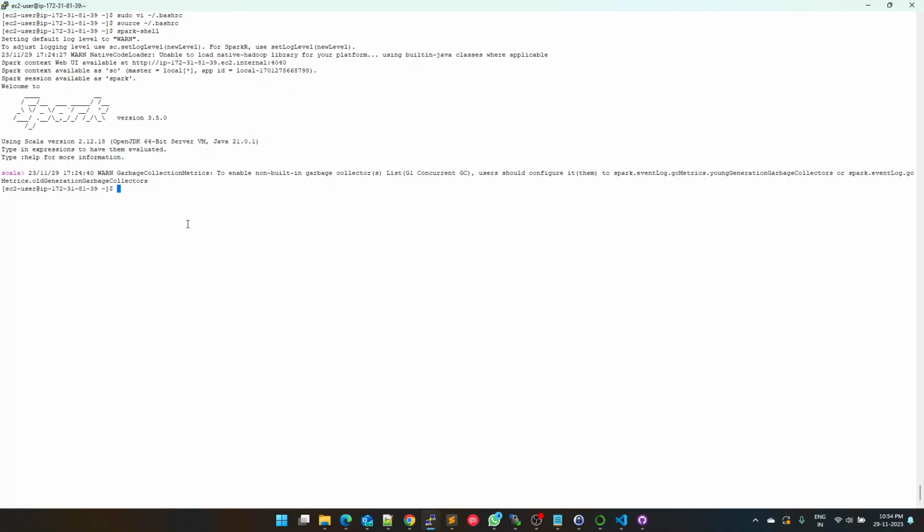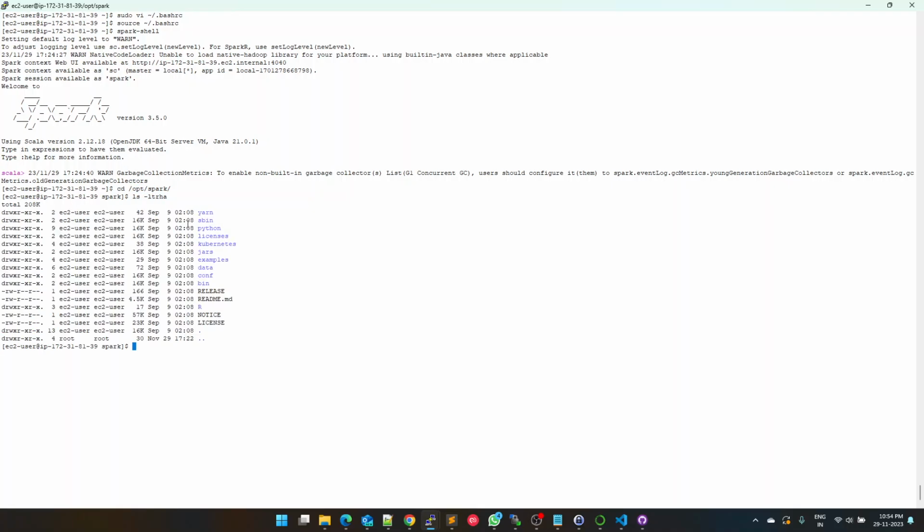But I just want to draw your attention to a few things. If I go to /opt/spark, where we changed the directory, we have a few important directories. First is obviously bin, second is sbin, and third is conf. Let's look at them one by one. I'll go to bin first.